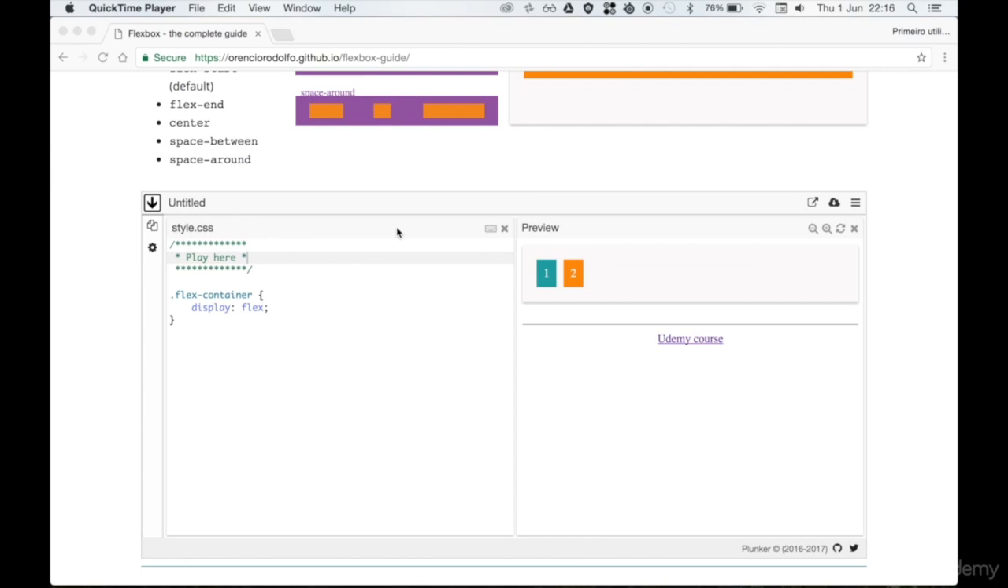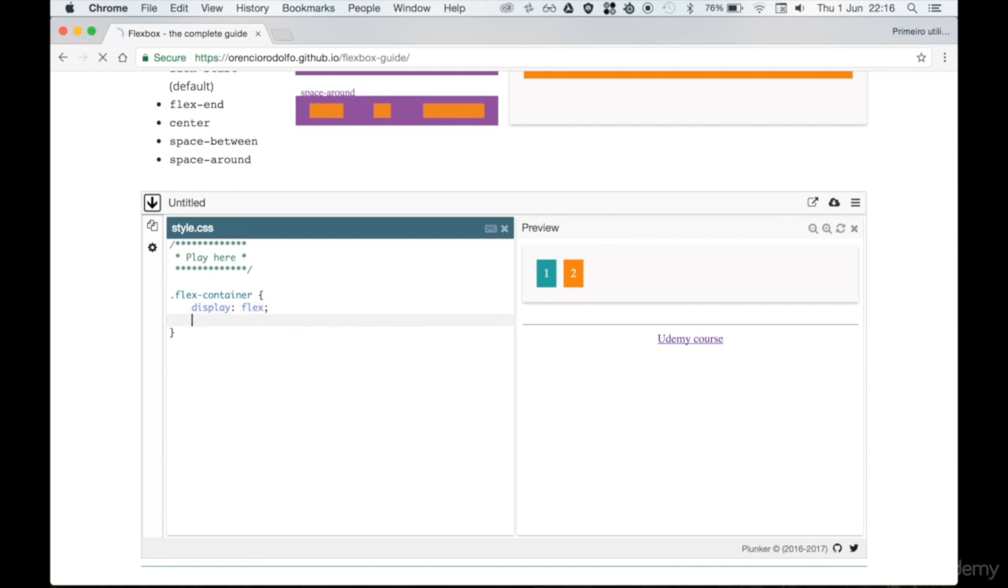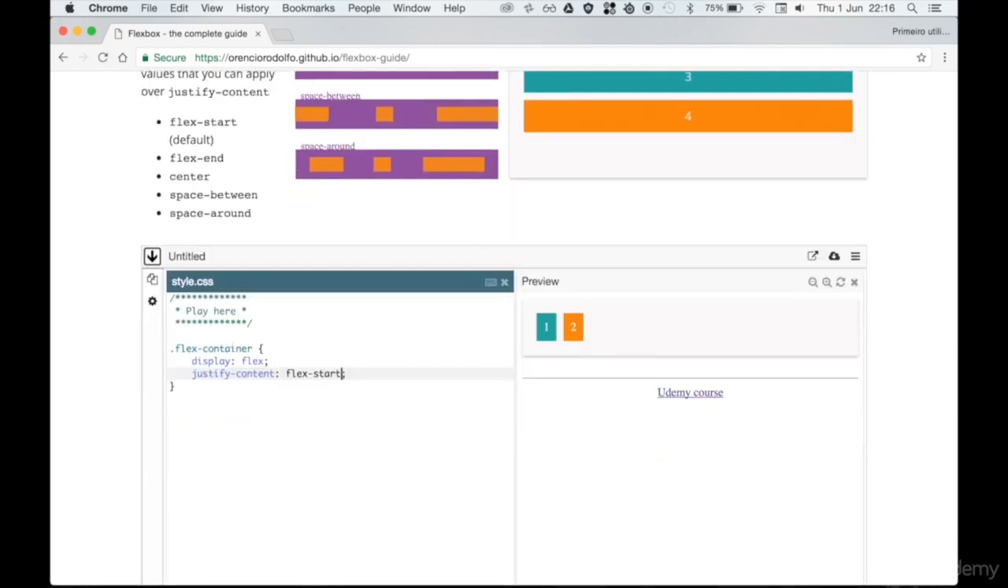So, to start, let's first try to apply these different possible values presented here on the flex container. To do that, let's define justify content. Flex start, that is the default value. Since this is the default value, nothing happens. The result is exactly the same. Now let's try with flex end. Now our items are placed from the right to the left because our main axis endpoint is positioned right here and the main axis start point is positioned right here. So items are being positioned from the end to the start point of the main axis.